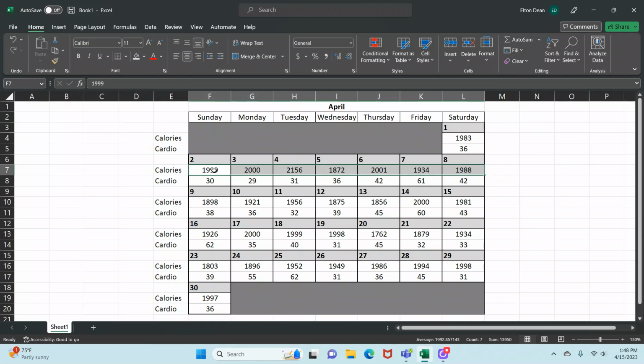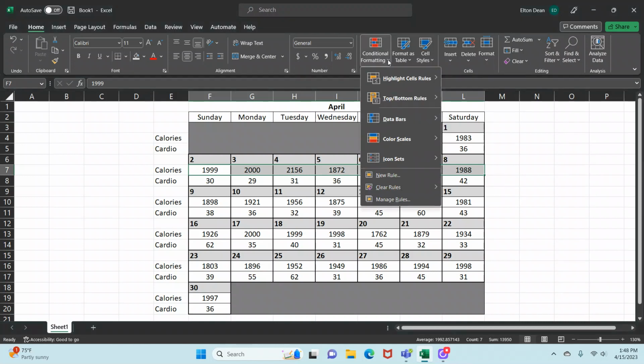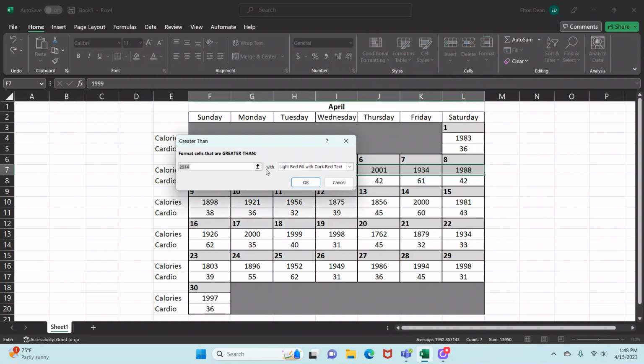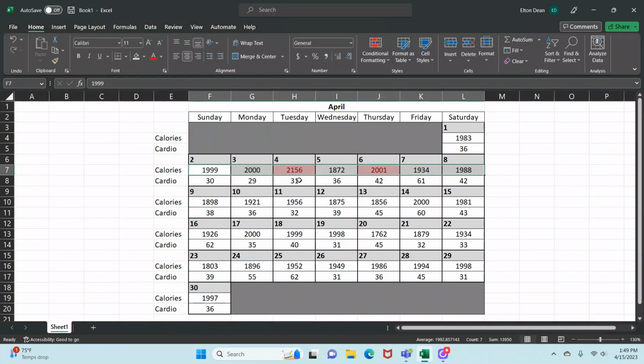So if we highlight the range of data that we want to include, and then we go to conditional formatting, and we want to go to highlight cells and rules, and we can take a look at different things that we can select. We have a greater than, a less than, a between, and equal to. Now let's say that we want to keep track of any days that we have consumed greater than 2,000 calories. So in the format cells that are greater than 2,000, and I'm going to have a light red fill with dark red text, and I press OK, and we can see right off the bat, now this sea of data is not quite so bland anymore.